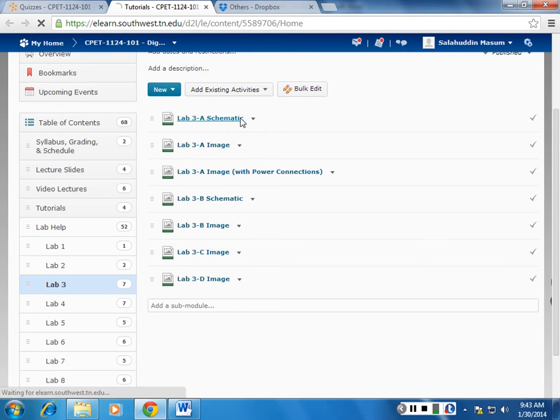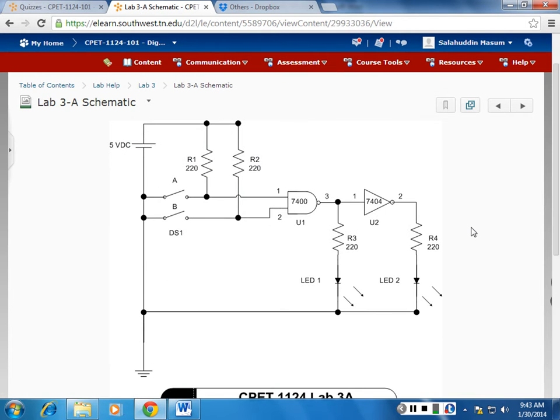Now what is a schematic? Let me show you one. This is the schematic of, let's say, lab 2A, the first lab. It basically tells you which IC you are going to use and what the pin number connections will be. For example, this is pin 3 of 7400, and this is pin 1 of 7404. That means you will be running a wire from pin 3 of 7400 to pin 1 of 7404.